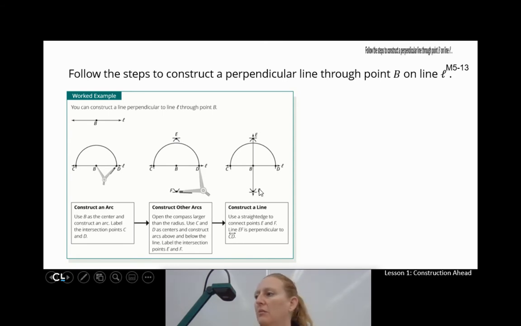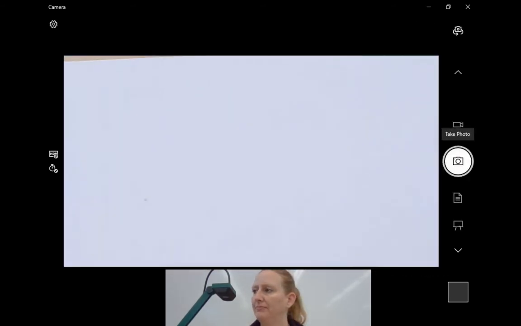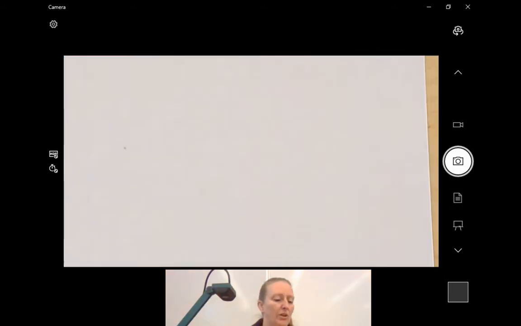And then you just connect them, and it should go right through B. You'll use your straight edge to connect points, and line EF should be perpendicular to line CD. Now, this is a little confusing here, so I've got some paper here, and I'm going to bust out my camera and show you how I did this, even though the lights keep going out.